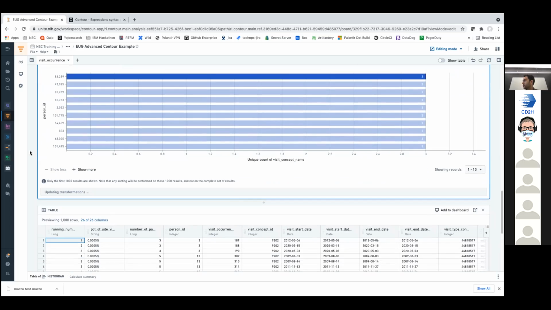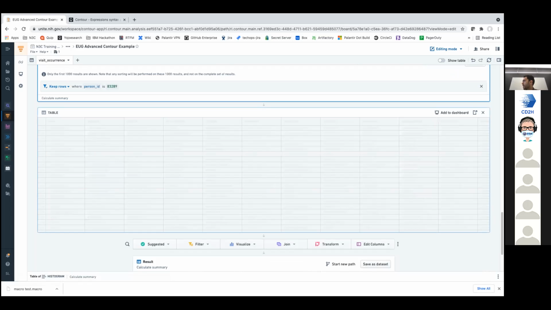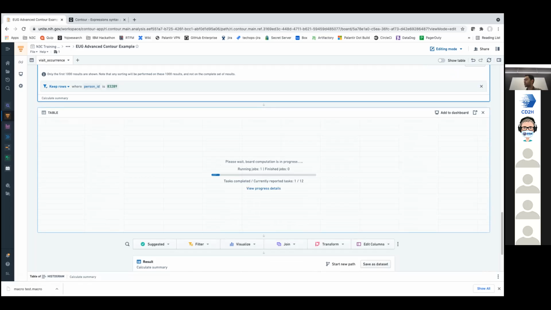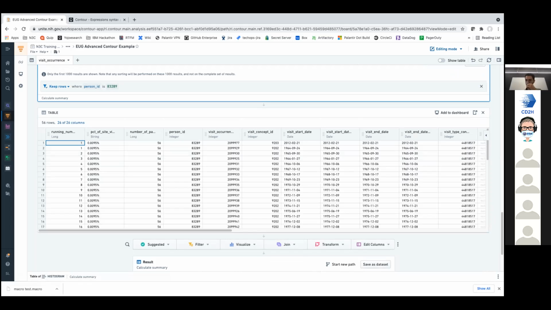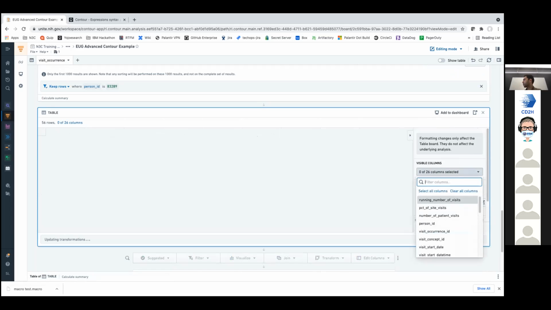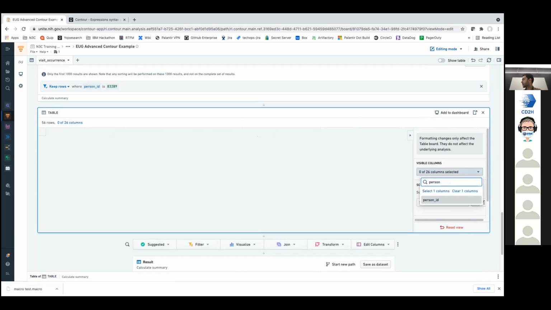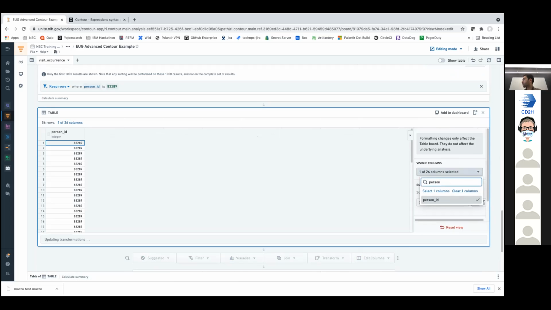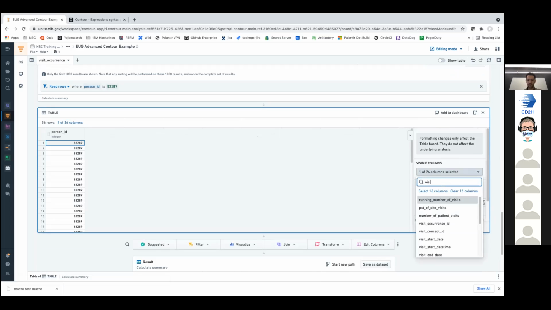I'm going to filter to this patient, and let me actually just show the columns I'm interested in, just so it's easier to visualize the results. Let's do something like clear the columns. I just want to see person ID. I want to see the visit start date.